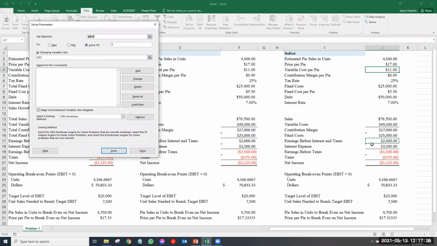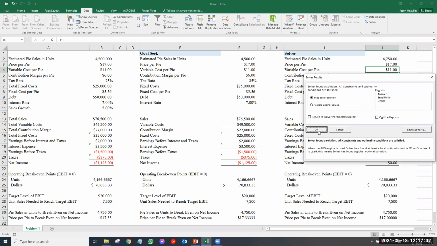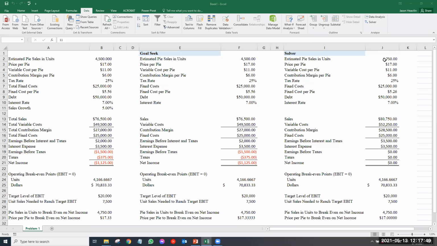So in Solver, I want my net income as the objective. That's the one here, net income, J21. I want a value of 0, by changing the amount of pies I can sell. And there you have it, the same 47.50, net income 0.